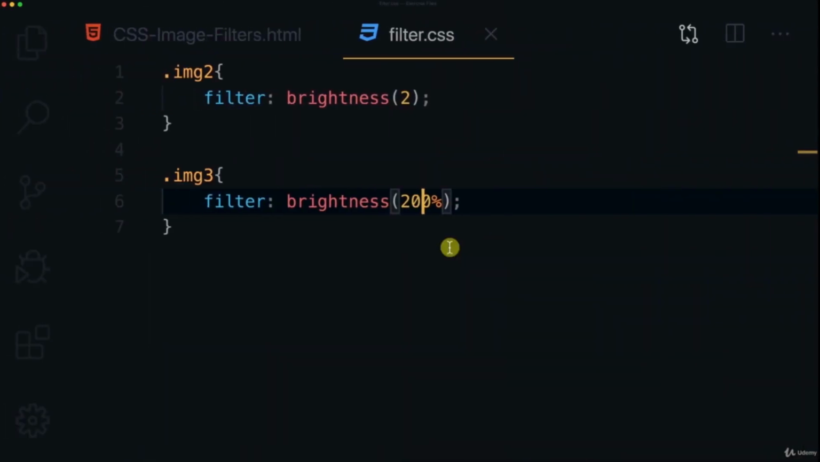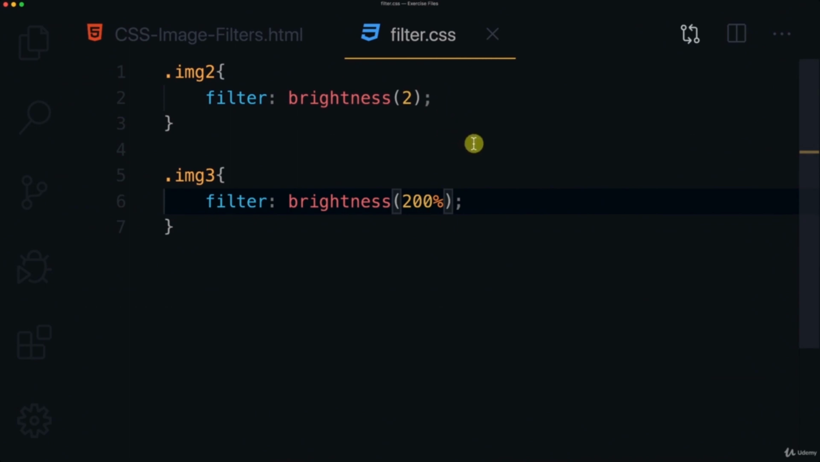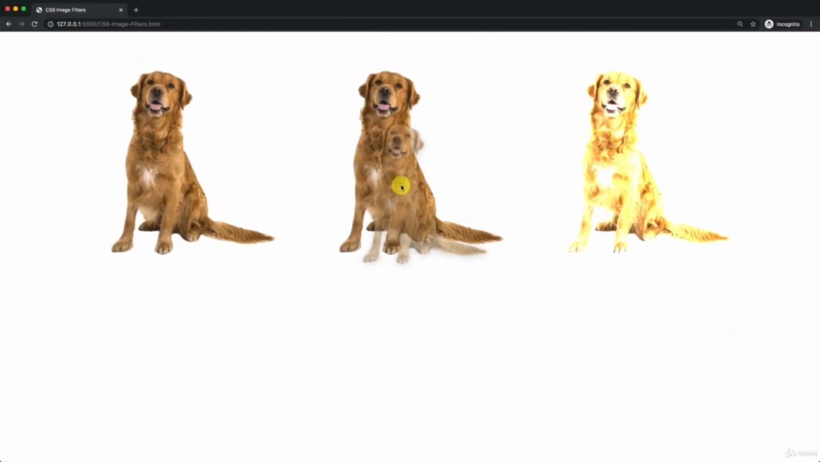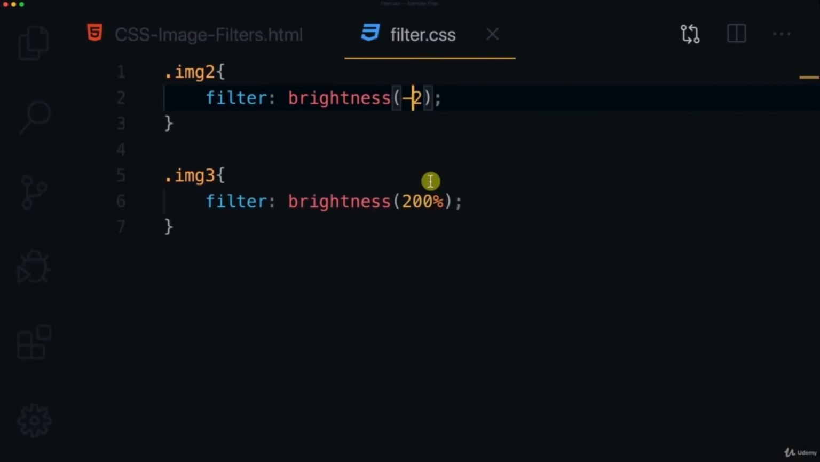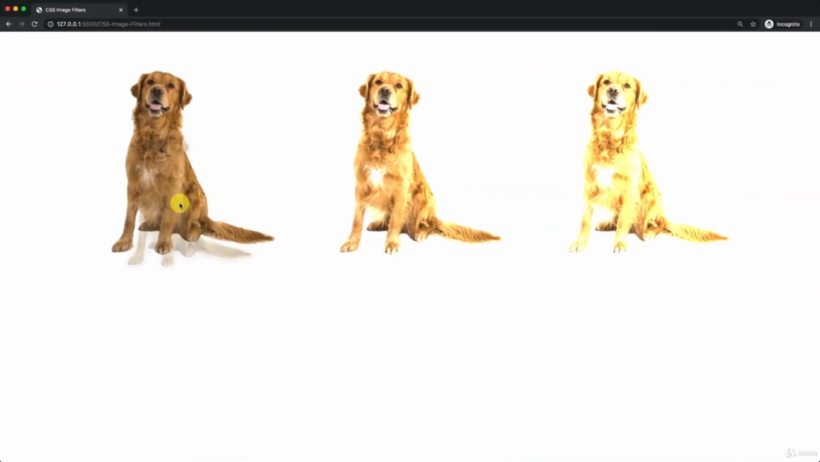And let me just tell you that this brightness function does not accept negative values. So if you try to pass any negative value, you see this second image reverted back to its original, because the brightness function does not accept any negative value. Okay, so let me just make it 1.5, and if I go here, there we go, 100%, 150%, and 200%. So this is how you can adjust the brightness of your image using the brightness function in CSS image filters.